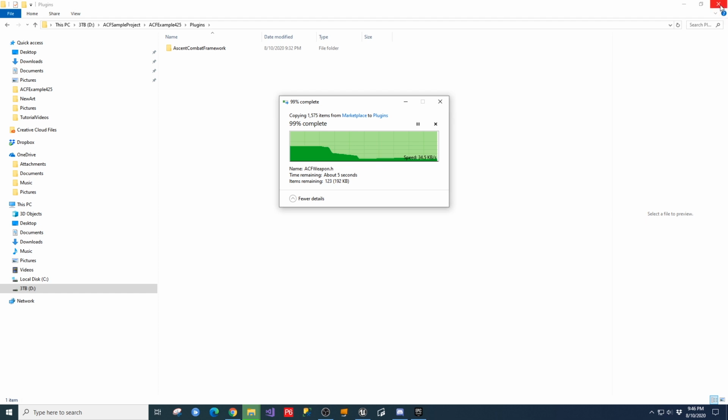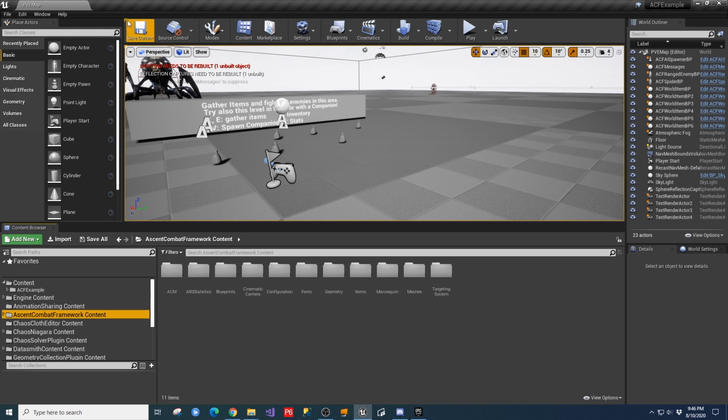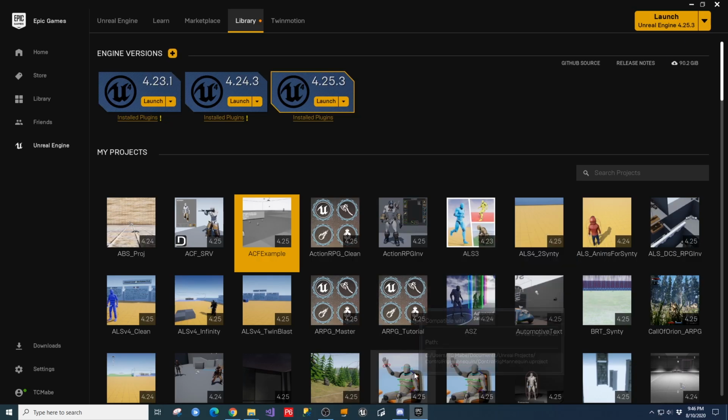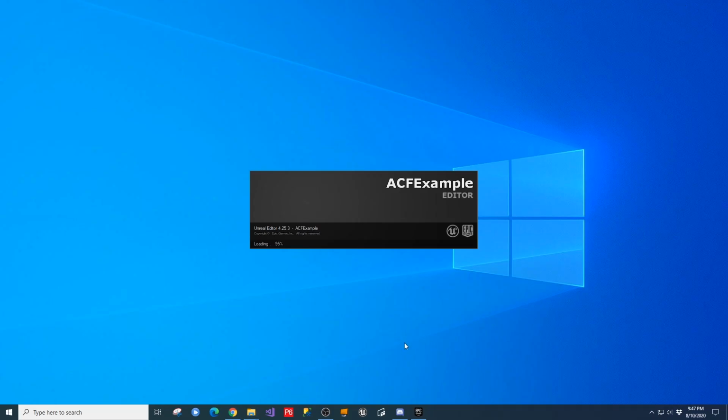When that completes, what you want to do is close your project. And once it unloads, just go back in and open it back up. The reason we're doing that is to make sure that it's using the local version instead of the engine version. And I'll show you how to verify that in just one second.